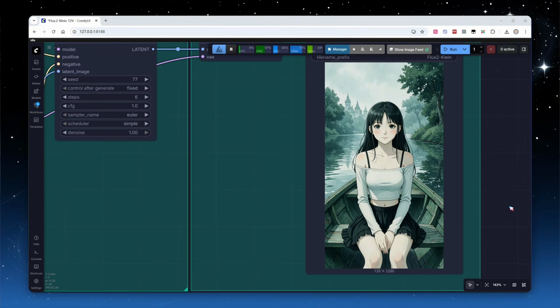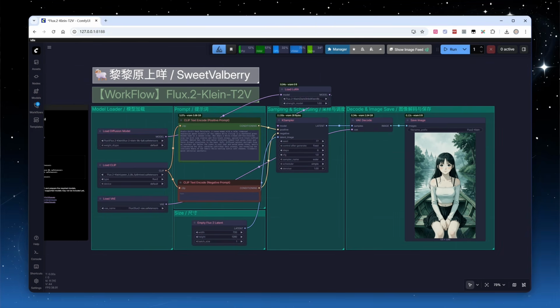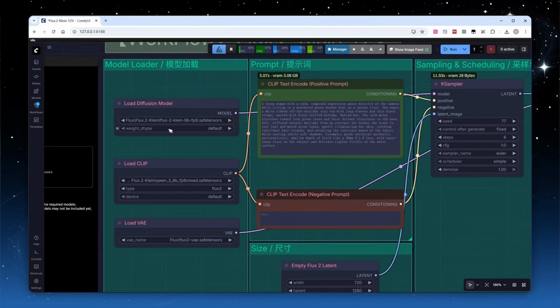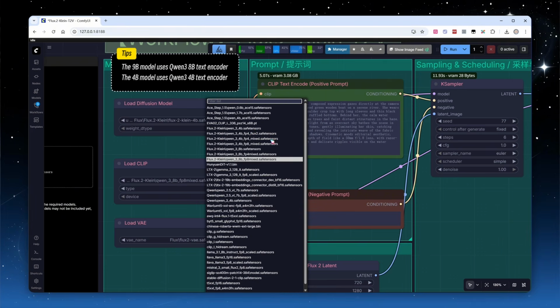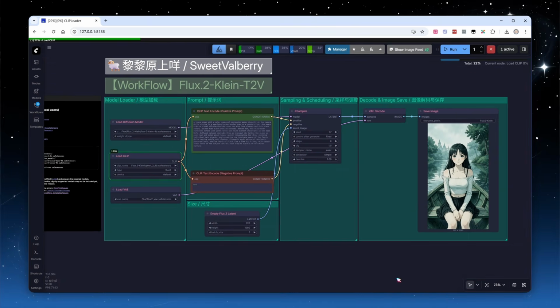When introducing the model, I mentioned that the 9B Distilled model is my top recommendation. Other models have their issues to varying degrees. Now let's take a look together. Remove the LoRA loading node and the trigger word from the positive prompt. Select the 4B Distilled model. The text encoder needs to be changed to QN3 4B. Keep other parameters unchanged and click Run.